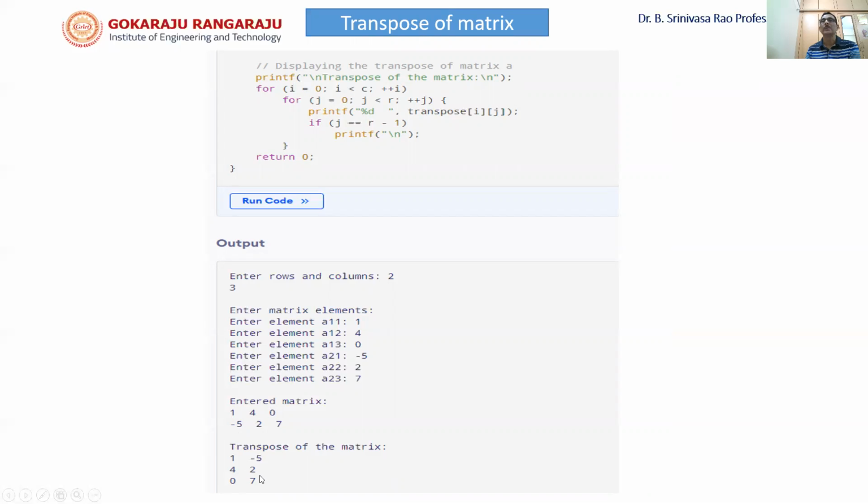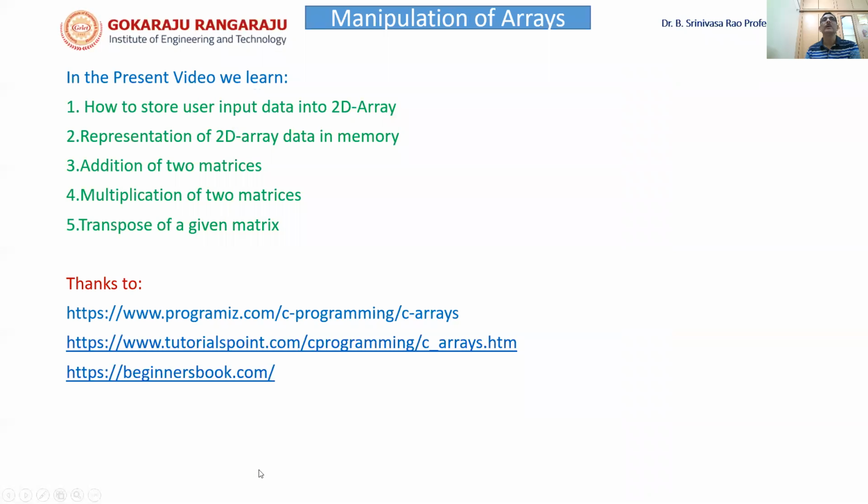Thus, in the present video, we learned how to store data in two-dimensional arrays, the representation of two-dimensional array data in memory, addition of two matrices, multiplication of two matrices, and transpose of a given matrix.